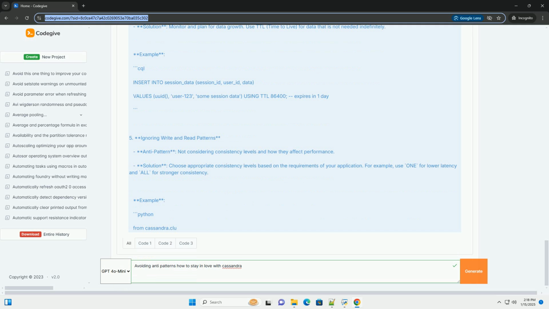5. Ignoring write and read patterns. Anti-pattern: not considering consistency levels and how they affect performance. Solution: choose appropriate consistency levels based on the requirements of your application. For example, use ONE for lower latency and ALL for stronger consistency. Example: 6. Failing to monitor and tune performance.